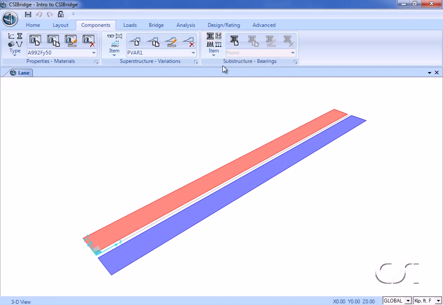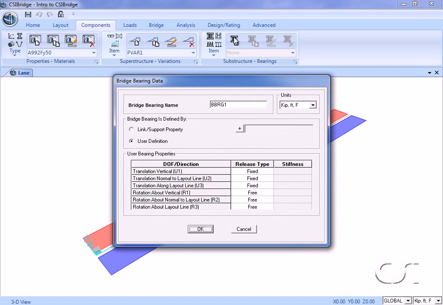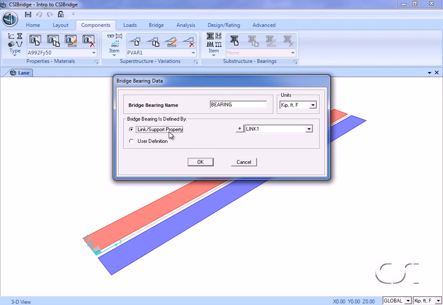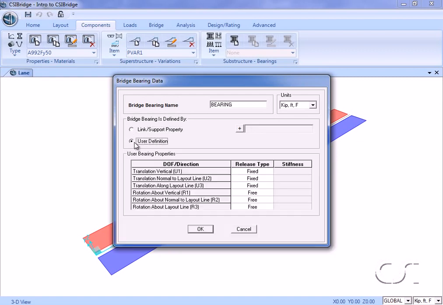Start with the bearings by selecting the Bearings command and then click the New button. These bearings will be placed under the girders on top of the abutments at the bridge ends. We can use a previously defined link property or bearings that we define on this form. For this model, the bearings will allow translation along the layout line, but not in the other 2 directions.